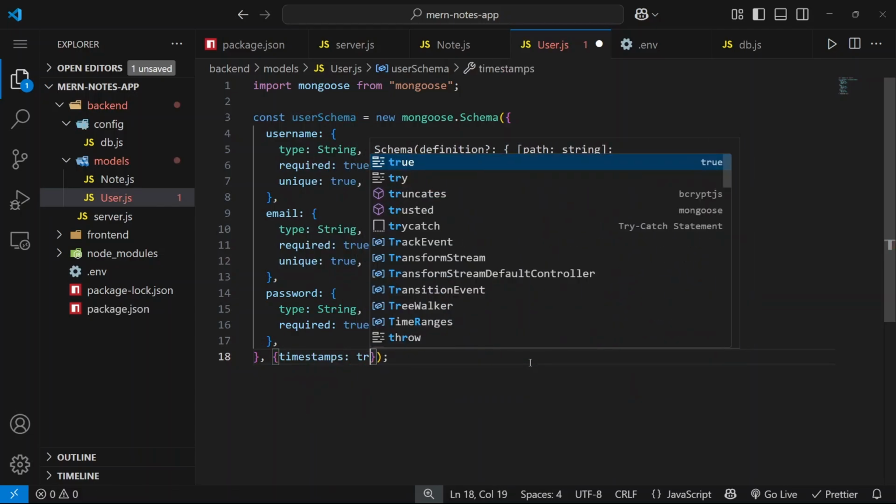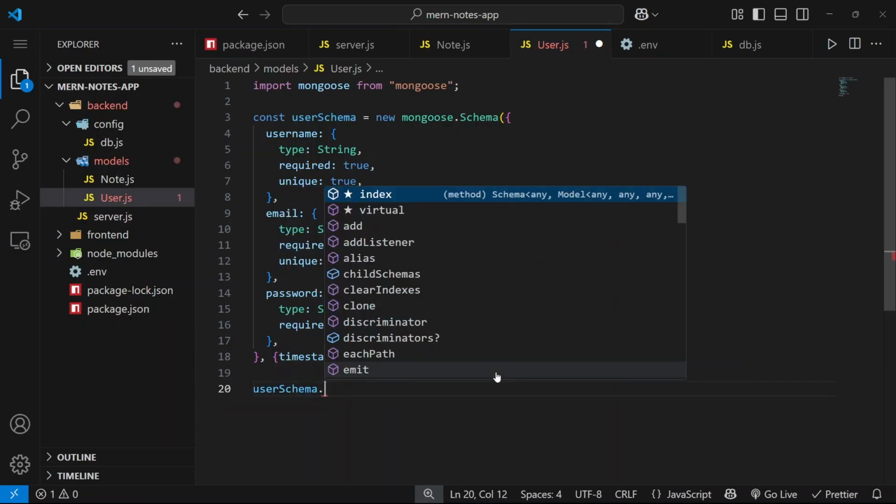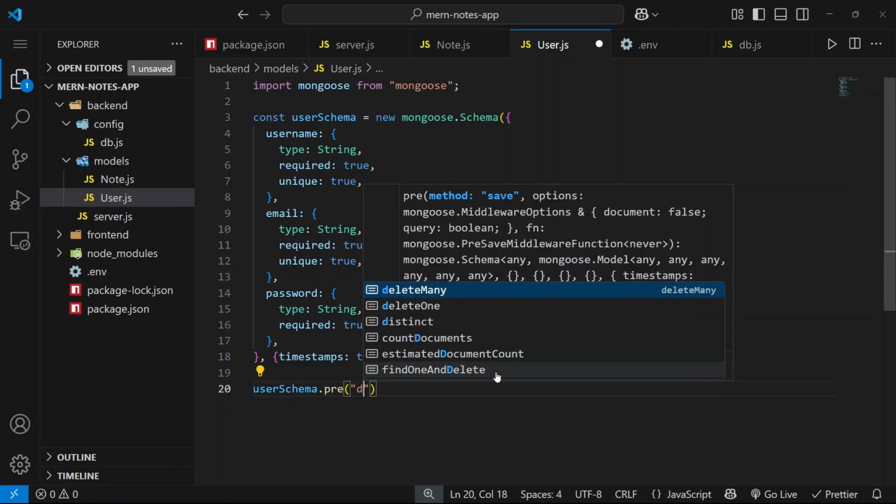Okay, now we want to create a mongoose middleware that will run before a user document is saved to the database. So we will create a function that will automatically hash a user's password before saving it, but only if the password was added or changed. Okay, so let's write the following. Let's say userSchema, the name of our variable, then pre and save.